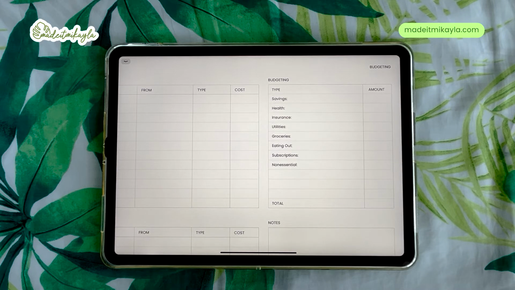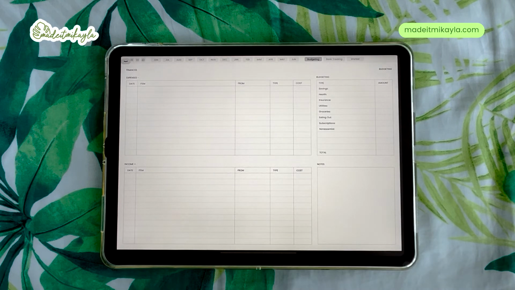So these are some things I thought were most helpful for everybody, like savings, health, insurance, utilities, groceries, maybe eating out, and subscriptions or non-essentials, and some blank ones. And always feel free to cross out any that you don't like and replace it with what you find most helpful. And then a little notes on the bottom.